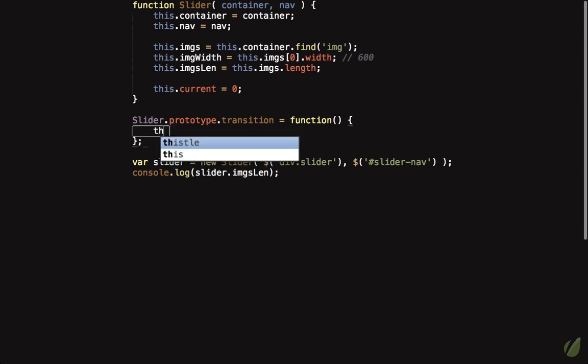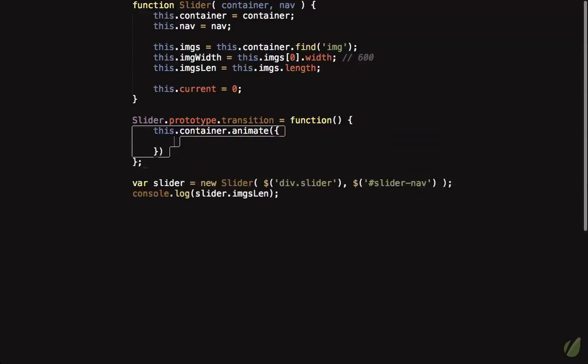And within this function, we will simply grab the container, and we know that's the div with the class of slider, and we're going to animate it. That's the only thing this method is responsible for taking care of. And it will animate the margin left, and we're going to take a slightly different approach. Before, we were trying to deal with relative, and we'd say minus equals 600 each time.